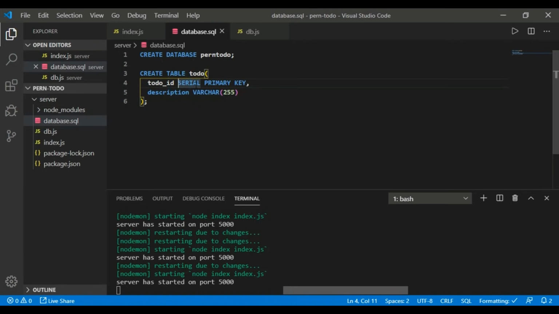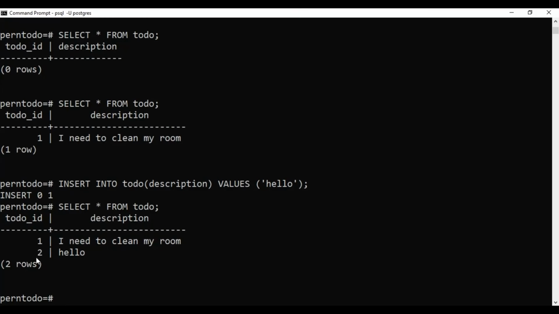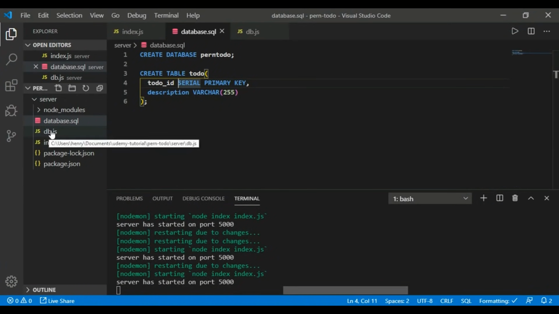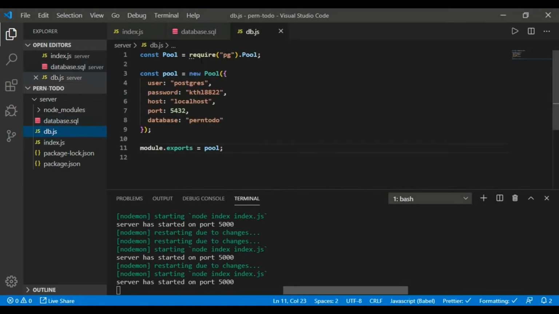And then we have the serial function, which automatically increases the primary key to ensure that it's unique. As you can see inside here, that's what happened, 1 to 2. Now, in order to connect to it, it was as easy as importing the library, so require pg.Pool, and then we just had to configure where and how we were going to connect to it.